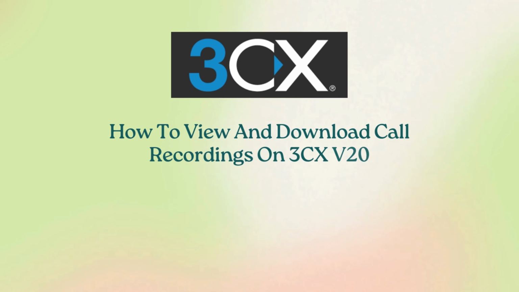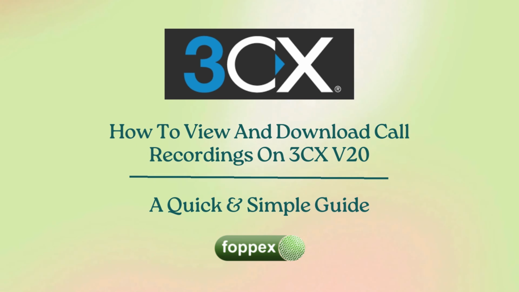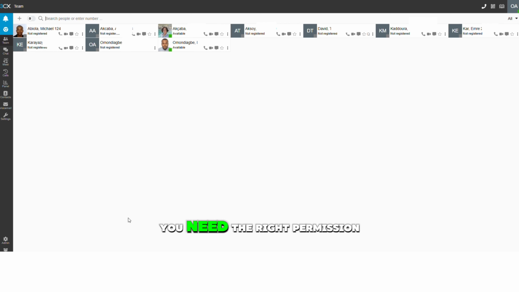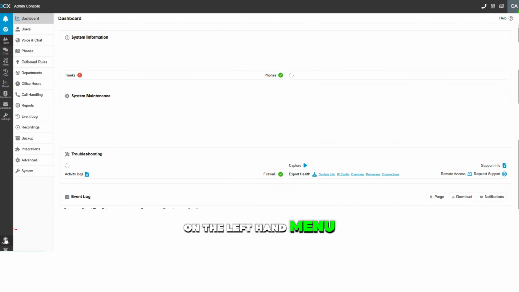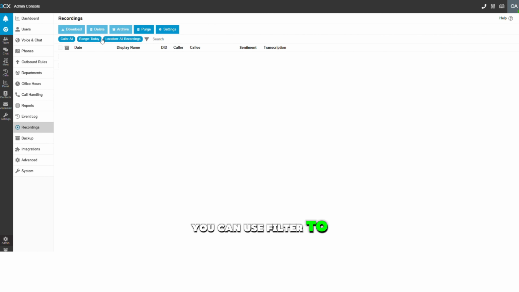Let us show you how to view and download call recordings on 3CX version 20. Once you're logged into your 3CX admin console, bear in mind you need the right permission to access recordings. On the left-hand menu, click Admin. Click Recordings. You can use Filter to search for desired recordings.